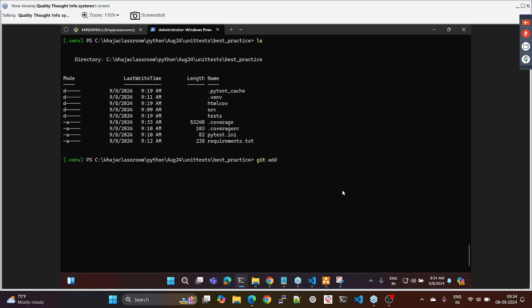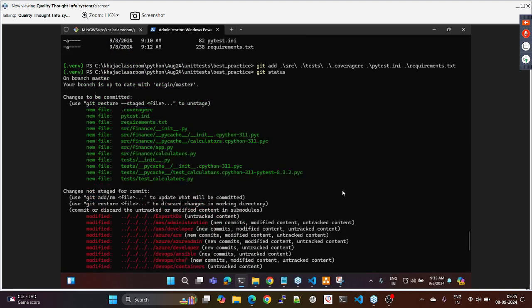git add src test .coveragerc pytest.ini requirements.txt. git status. Okay.